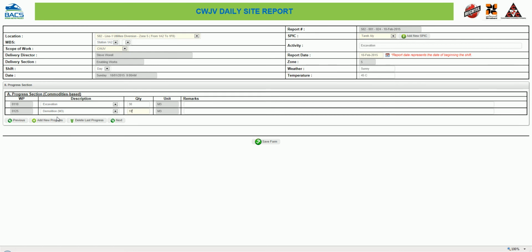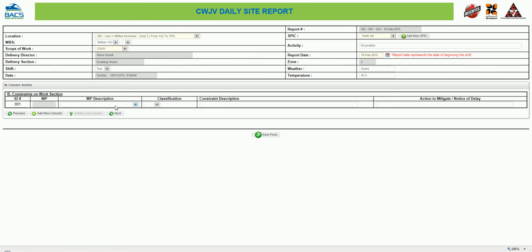Alright? After finishing this progress section, move to the next section, which is the constraints of work, or the concerns that you have with regards to this exact location. The concerns of work are directly linked to the work package. So you will only have a concern with regards to an available work package that's critical and will influence our critical path, and will by then cause delays on the work, right? So that's what we need to report.